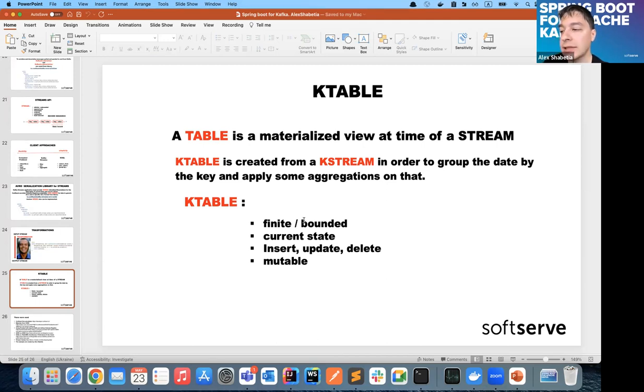KTable represents each event of a topic as an insert, update, or delete operation. So we may have a lot of events in the topic, and we consider that it's a table with so many elements. How many unique keys we have in our topic.